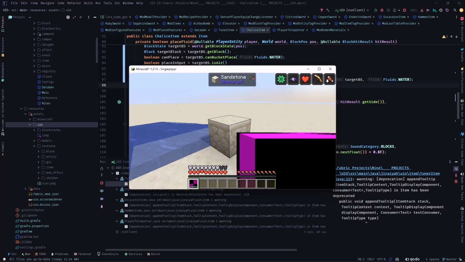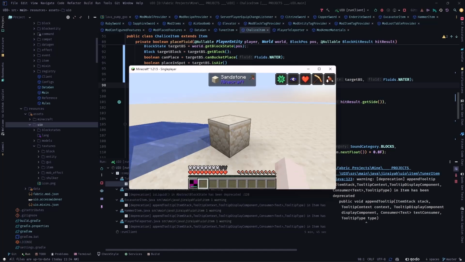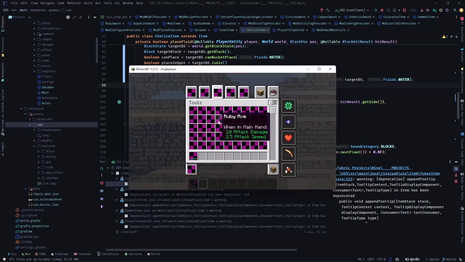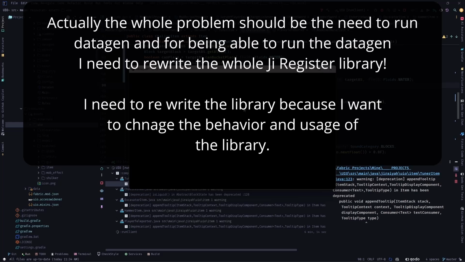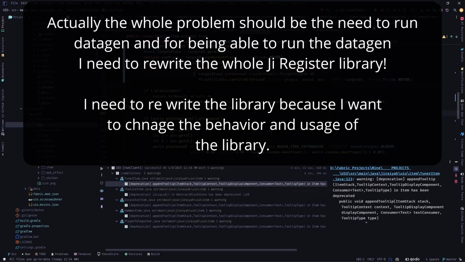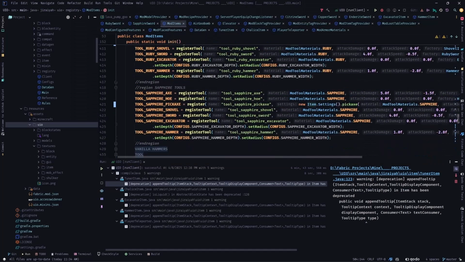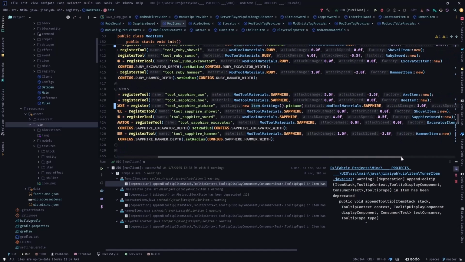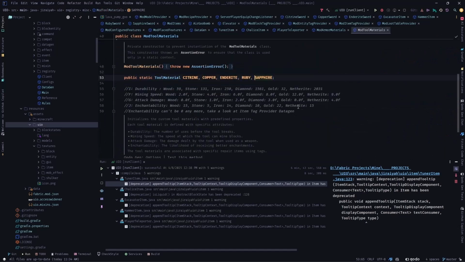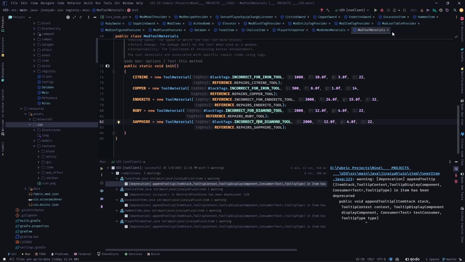It's not breakable by citrine. Okay, this is interesting. Let's see. Ruby axe, why not? And it's not mineable by ruby. So it looks like my tool materials are messing up for some reason, and those are on pickaxes, exactly where we had changed things. So mod items, let's take a look at my pickaxes. We are sending the material as sapphire or anything else, and we are initializing them. I don't know why it's not working.